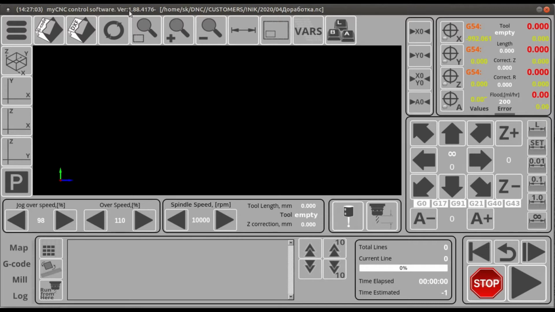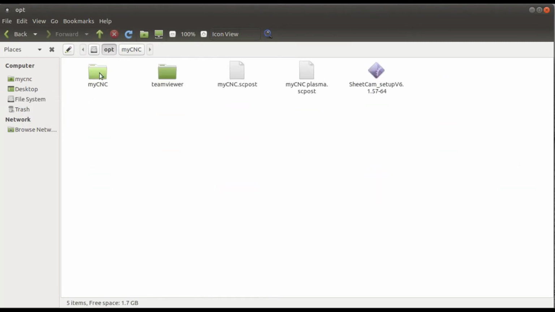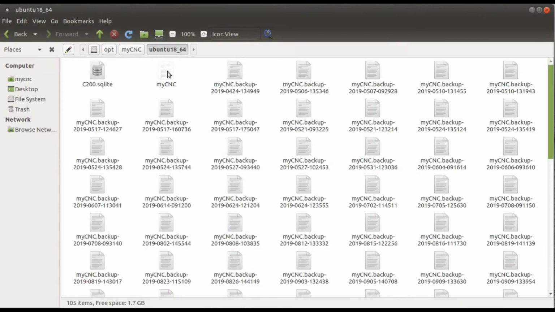So here, for example, notice how I have version 1.88.4176, and let's say I'd like to roll back to some previous version of that. So we close our application, head over to our home folder. So right here I am on Ubuntu Mate 18.04. So we go into our file system, into the OPT folder, myCNC, and then Ubuntu 18_64.